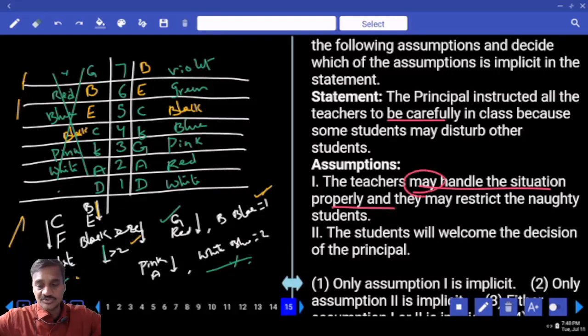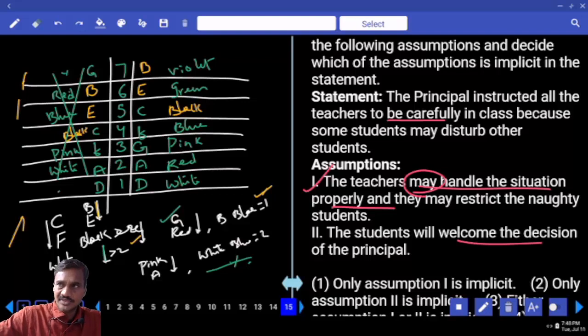May handle the situation properly, and they may respect the naughty students, అనుకున్నాడా లేదా? Yes. And this is the assumption. Now in order to control the naughty students, this is the reason why the principal has instructed all the teachers to be very careful regarding those students. Then, and the students will welcome the decision. Whether students will welcome the decision or they do not welcome the decision, and whether this principal is thinking about that one or not, that is not clearly known.